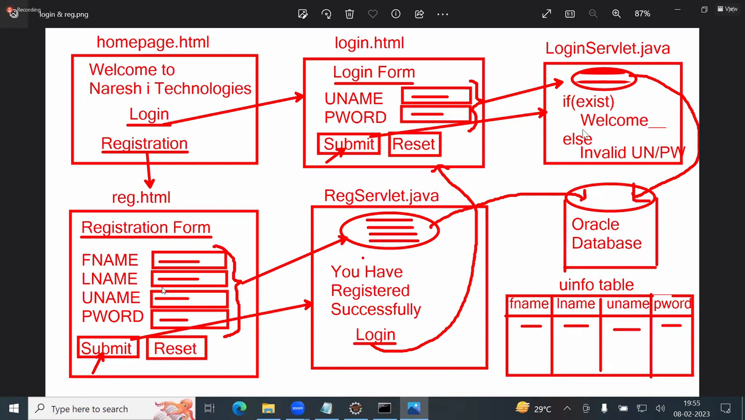These 2 programs are important. The 3 are nothing, just HTML. Here the major role is for login servlet and register servlet. But before going to that, you should know about servlet request, servlet config, and servlet context. First I'll cover that. First I'll teach request. After that, I'll start this application development. Servlet request is required.